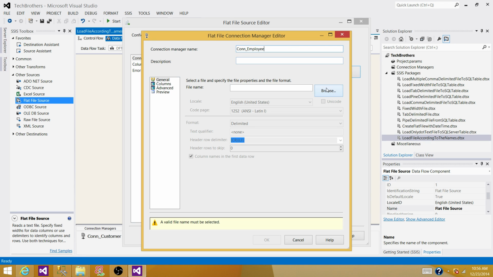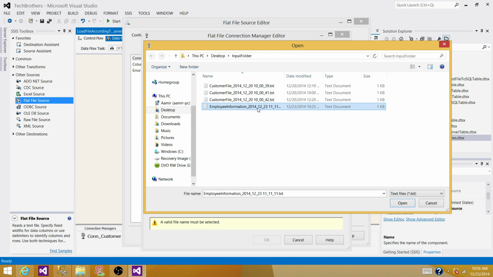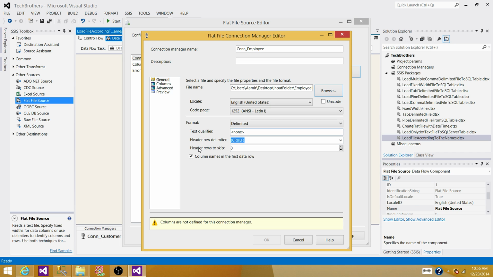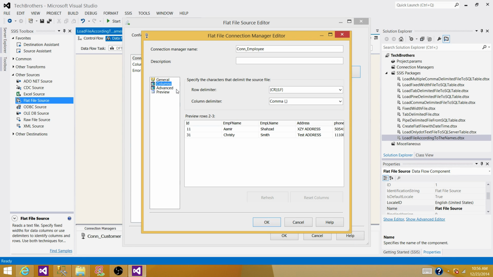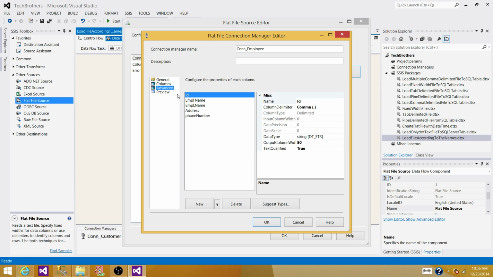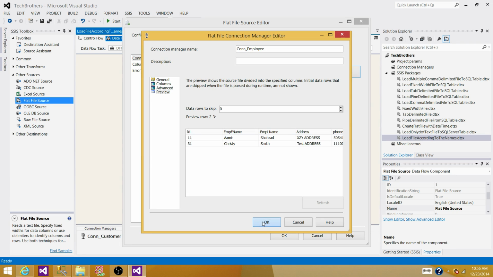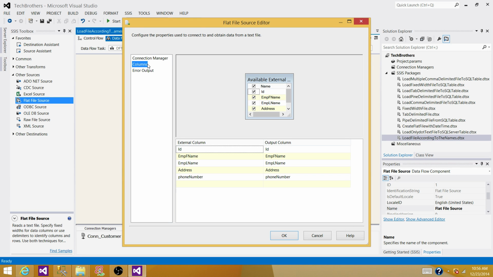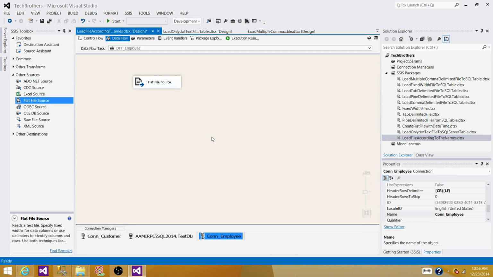All right, and browse to the new file, employee information. That's what we want to load, right? It has the column names in the first row, that's fine, and leave the rest of that as it is. Go to columns, go to advanced, change the data types if you want, preview it, and that's it. Okay, so go to columns, just take a look at the columns.